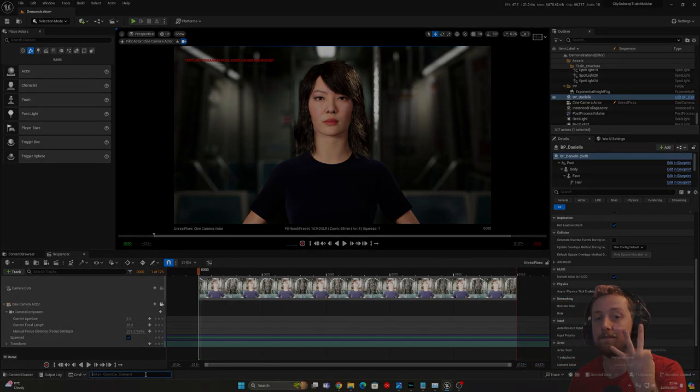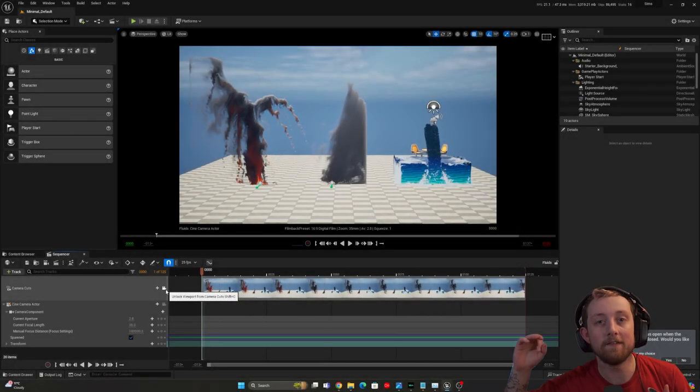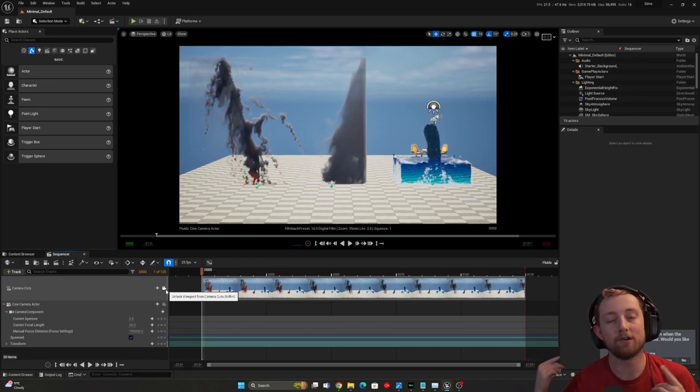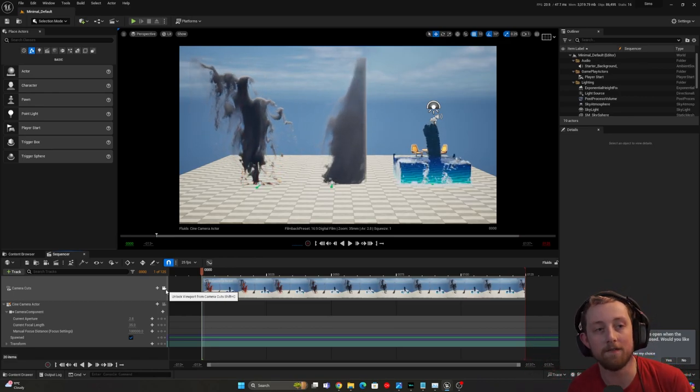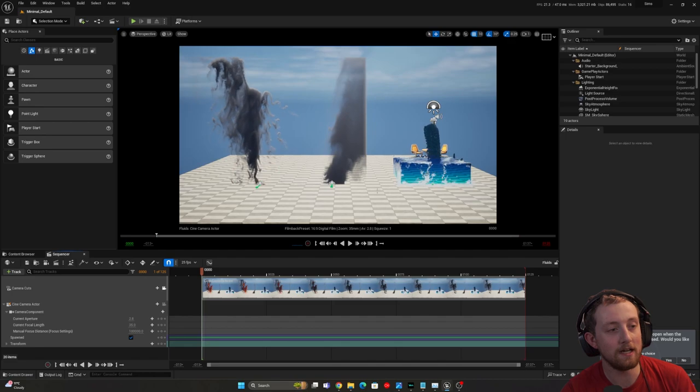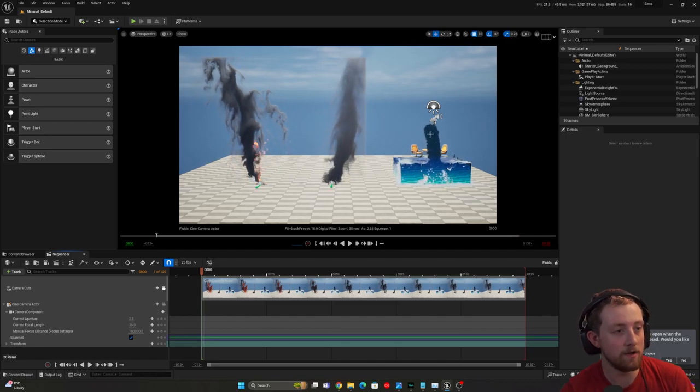On to step number three. Okay, so fix number three is about sims and grooms and all of that kind of fun stuff. So on the screen, you'll see I've got a bunch of different simulations going on.